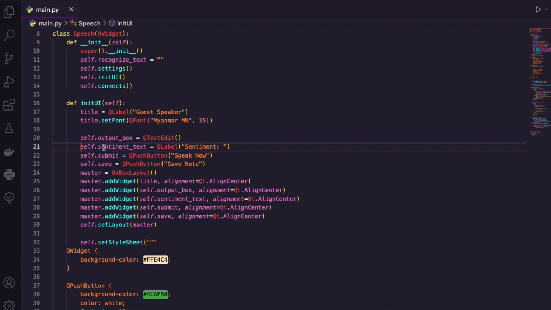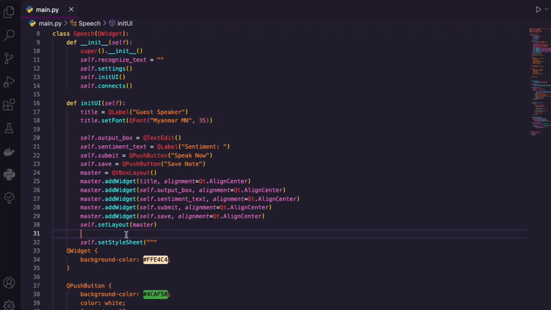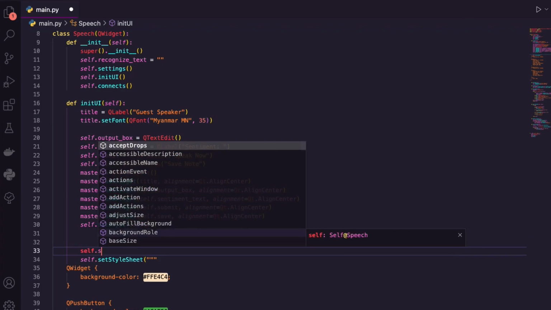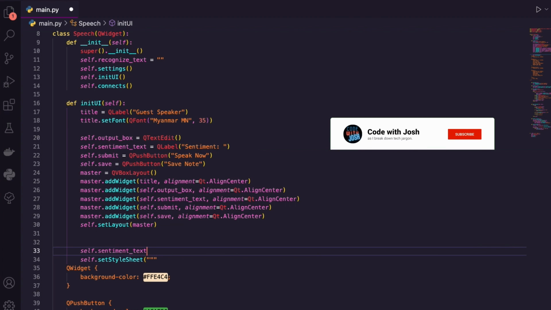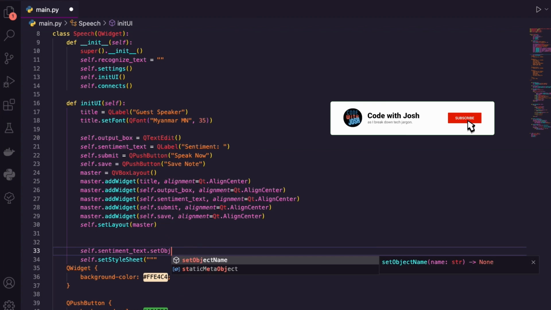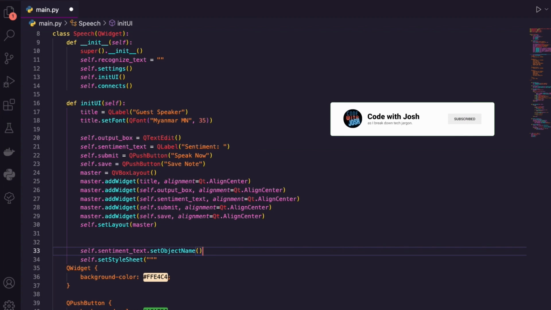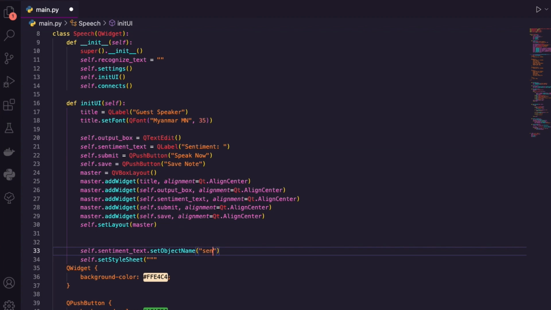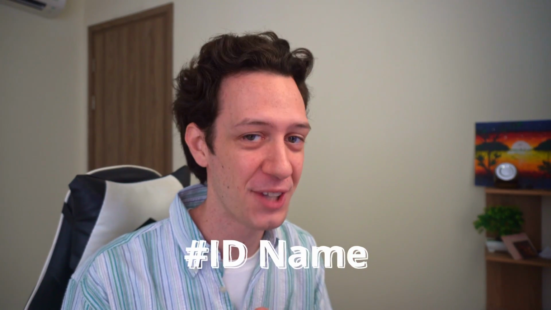So that text I had was my sentiment text, and I don't want to use this like I did. That's annoying. I want to apply color or other styles to it. So I'm actually going to come down here with my other styles. I'm going to take my object name, self.sentimentText, and I'm going to use a new method called setObjectName. What name do I want to give this? I'm going to call it sentiment label as one. Now this string is the ID name for this object now.